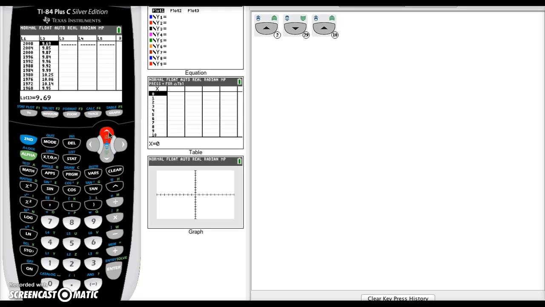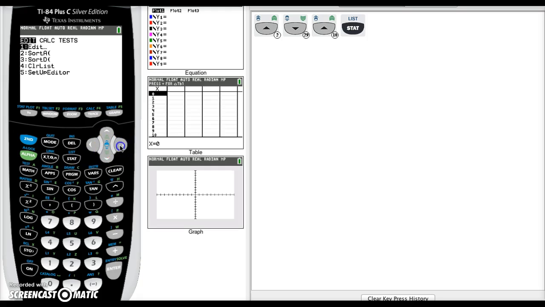Okay, the first part's asking you for the equation of the line of best fit. So we're going to go to Stat, Calc, and we're going to use option number four. I'm telling it my X list, my Y list is list two, and I want to store the equation. And I want it to go into my y equals area under the equation y1.